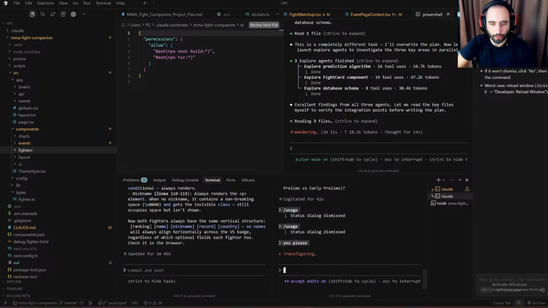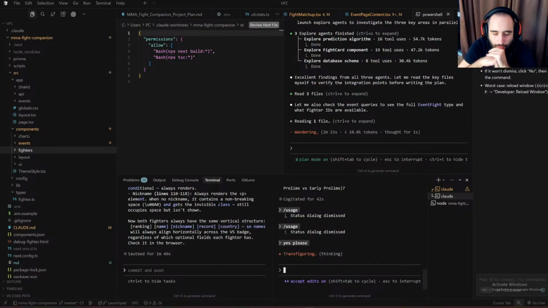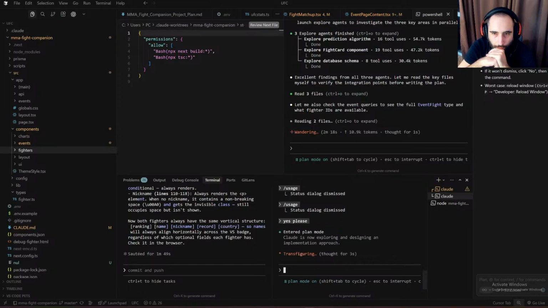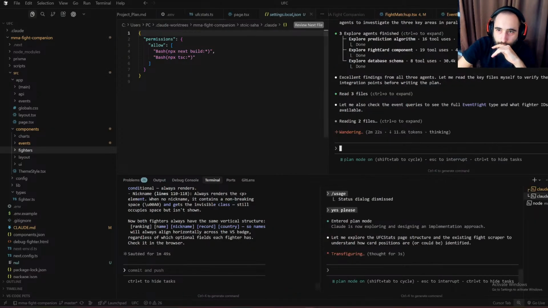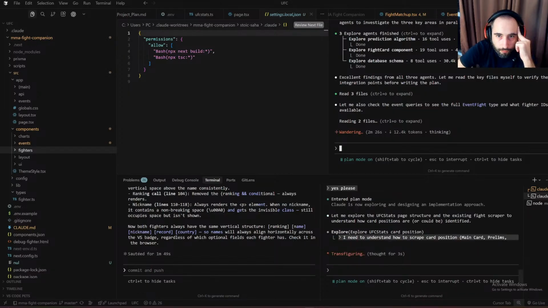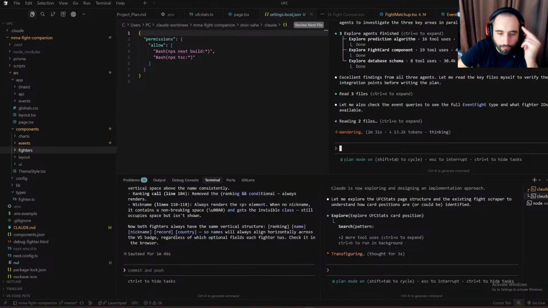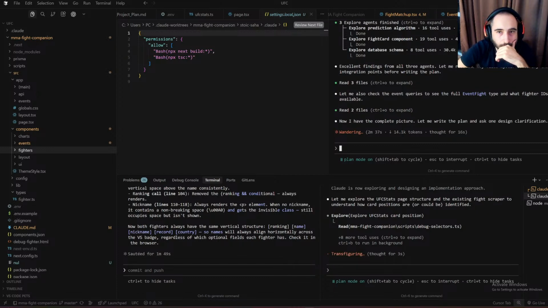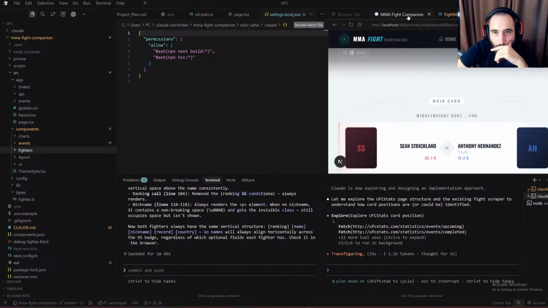Yes, so we need to scrape the data from the UFC. So we need to understand what position the fight is. Let's also open up the browser, I guess.